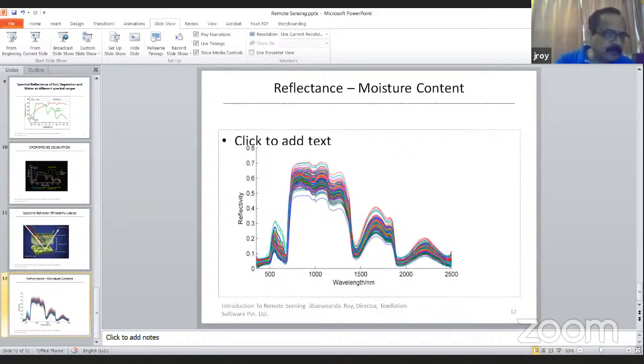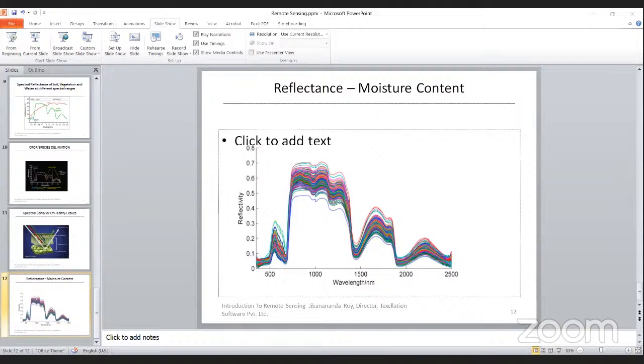As you can see, the whole process of remote sensing. Yes, sir. Yes, sir. Okay.